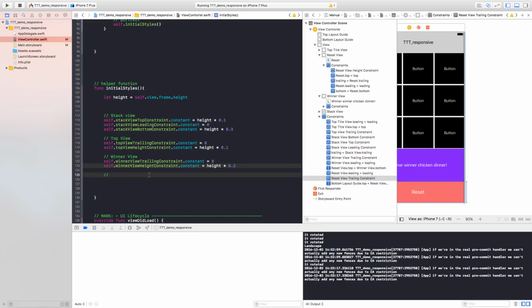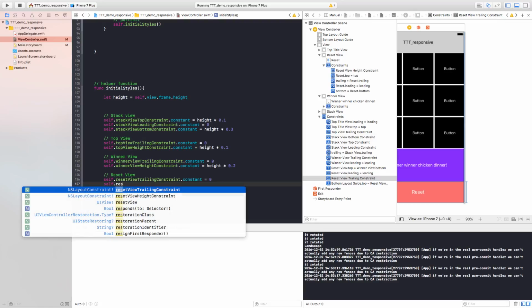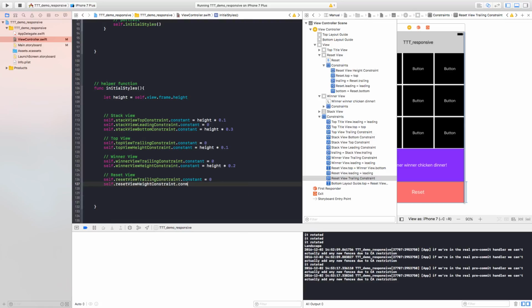And then for the reset view, self dot reset view trailing constraint dot constant equals to 0. Reset view height constraint dot constant equals to the height times 0.1, 10%. So we got 10%, 20%, and then 10% again. These two added together will get the 0.3, which matches this. That's why I made these guys the percentages that I made them.